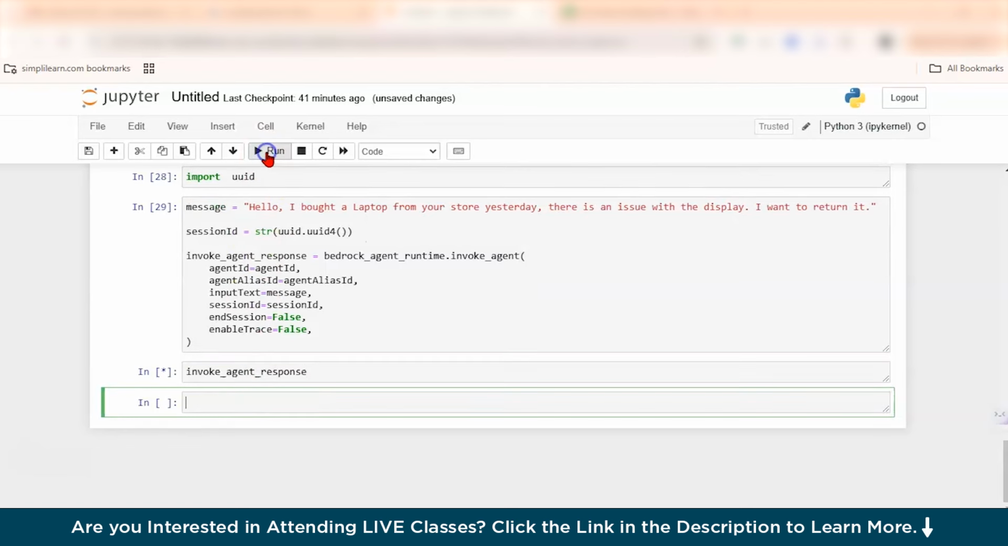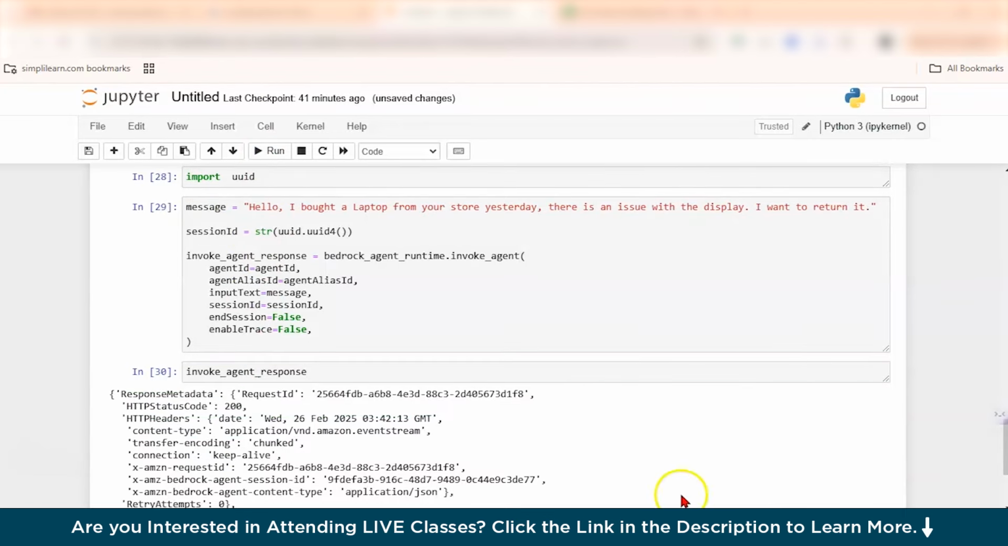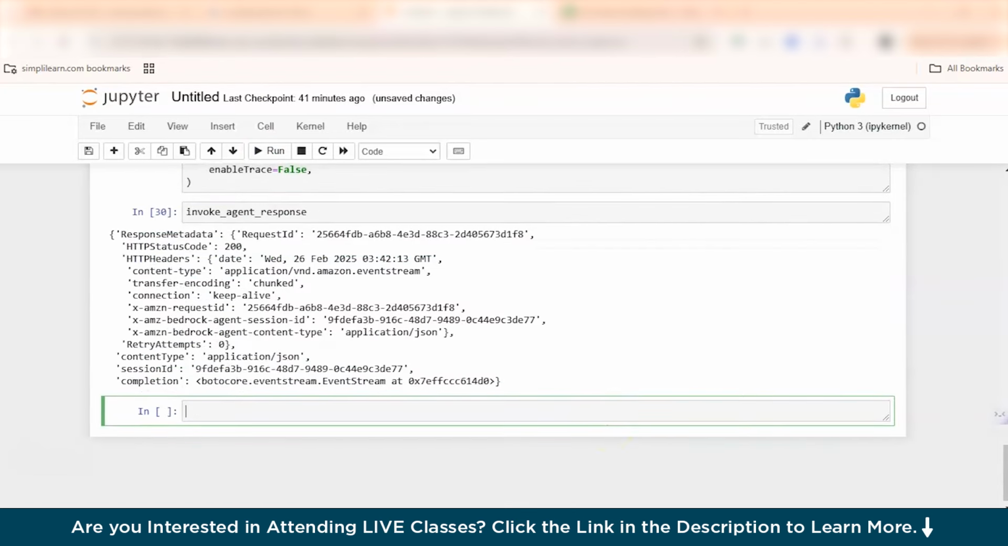Response. So as you can see, we have run the code over here. And as we print the response, you'll see that it doesn't display like a normal text response. That's because it comes back as an event stream instead of a simple message. So since we can't just print it directly, we need to extract the actual response from the stream. To do that, we'll pull the relevant data from the event stream, which will allow us to see what the agent actually said. So let's do that.